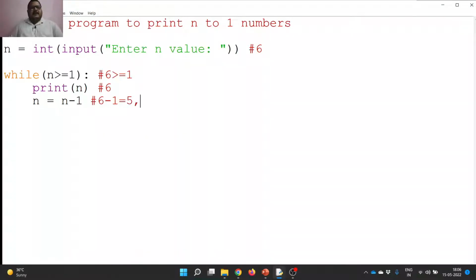So whenever the n value becomes 5, again it goes for the check of condition. 5 greater than or equal to 1. Yes, it is also true. So it prints 5. After that 5 minus 1, then 4. Like this, 4 greater than or equal to 1. Then 4 is printed. Then 4 minus 1 equal to 3.